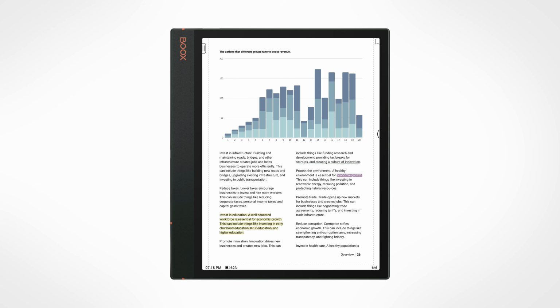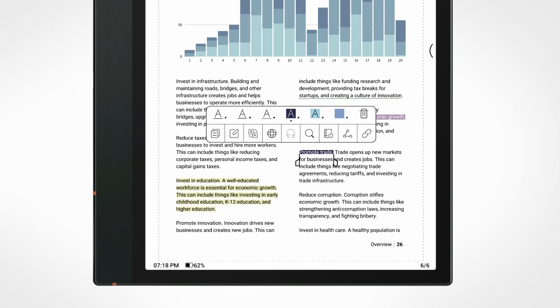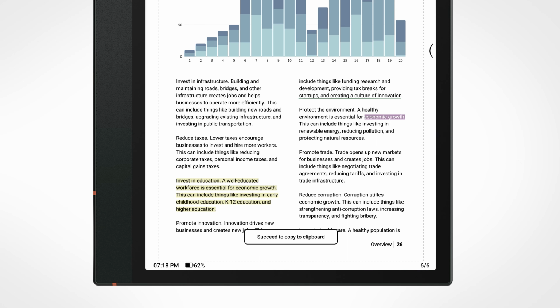Moreover, basic yet essential functions like copy, share, and link are easily accessible in the Word menu. You can link to files, websites, and notes as per your needs. These handy features make your reading and annotating process even more efficient.